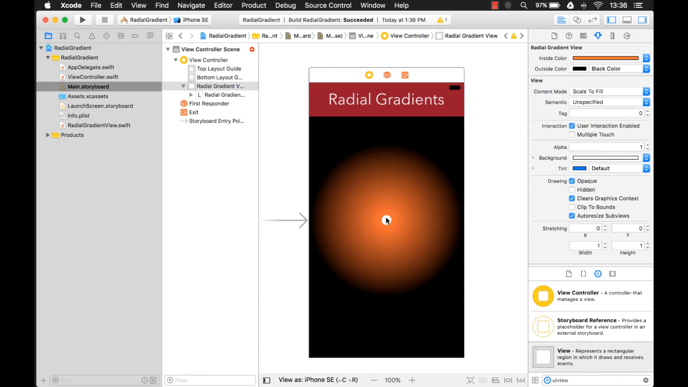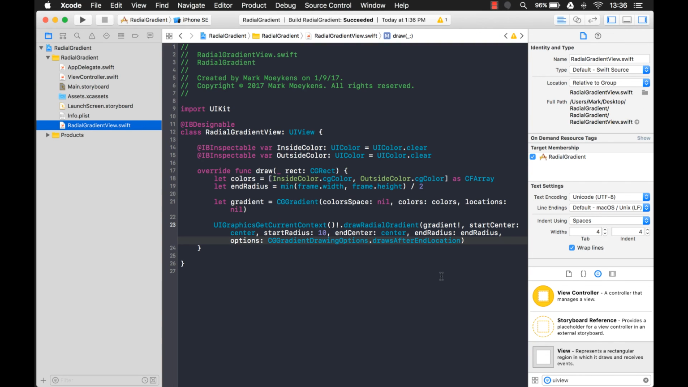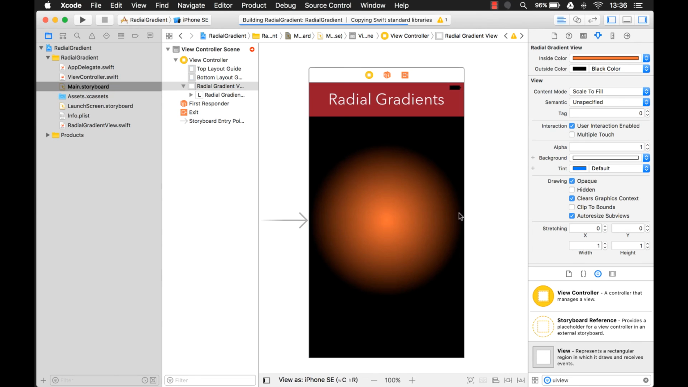And this is what we don't want. Or you might want it depending on your needs. But for this purpose, we don't really want that because it doesn't really look good, does it? So what I'm going to do is go back and change that back to 0.0. Okay, so there's your radial gradient.